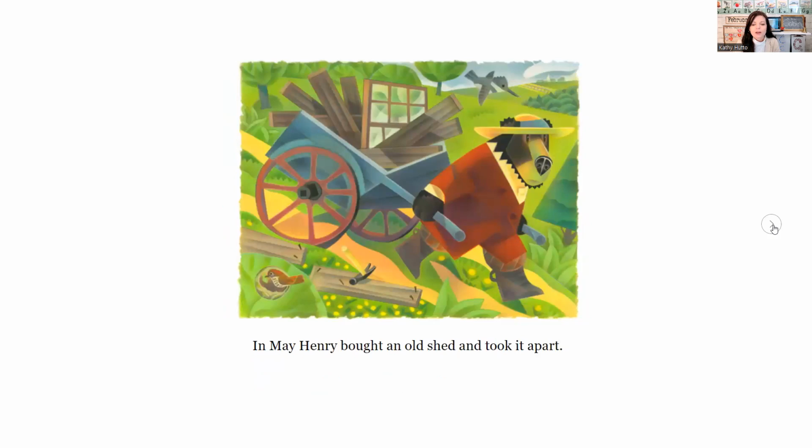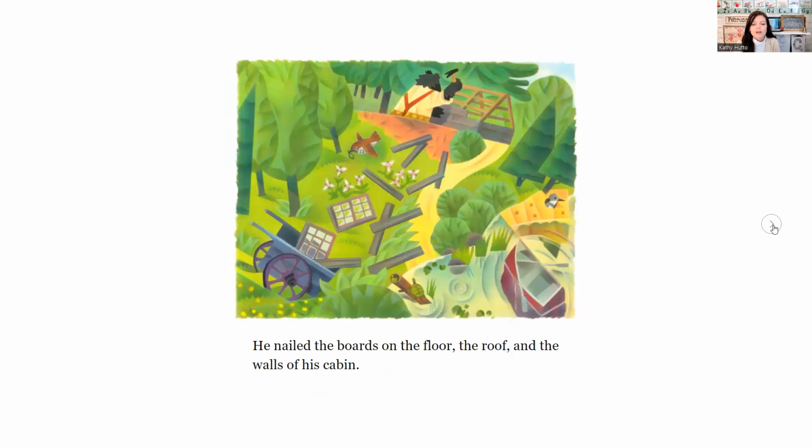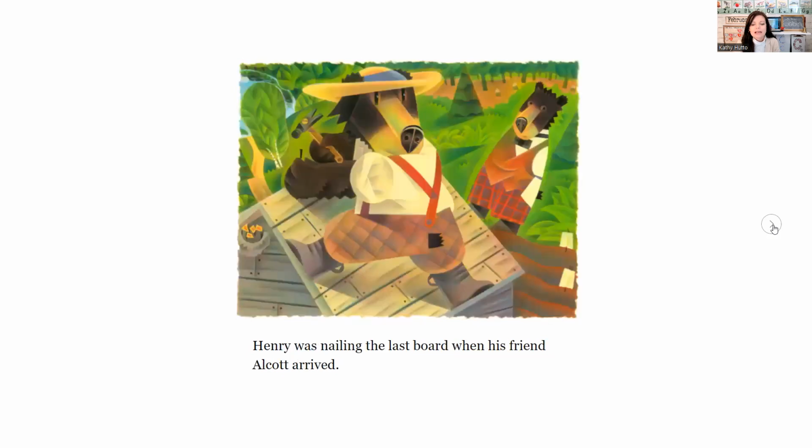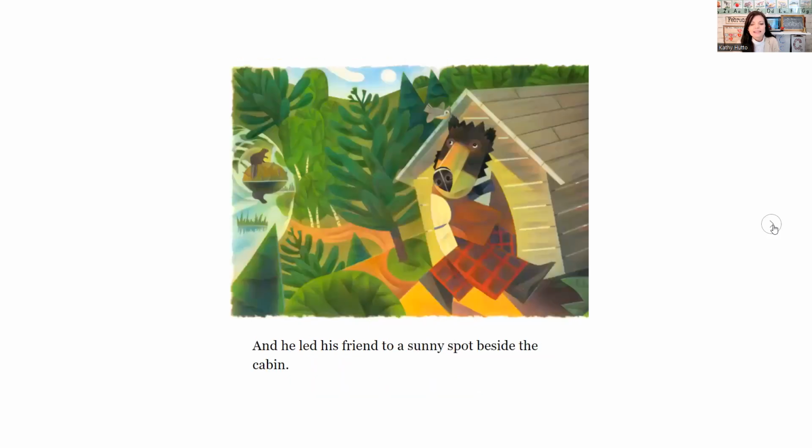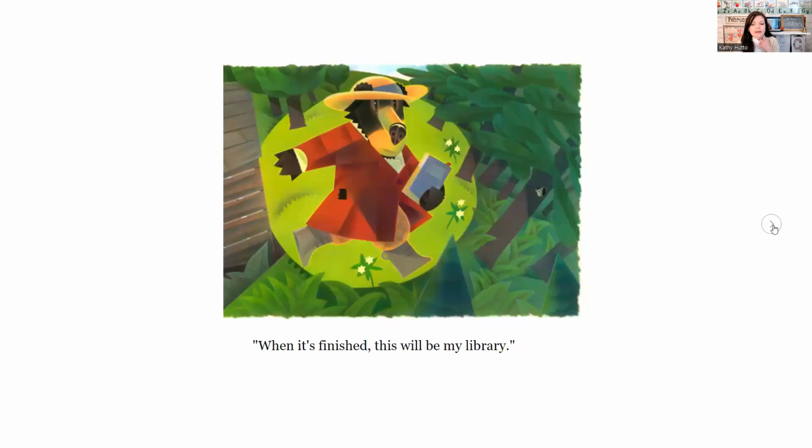In May, Henry bought an old shed and took it apart. He nailed the boards on the floor, the roof, and the walls of his cabin. Henry was nailing the last board when his friend Alcott arrived. Henry, he said, your cabin looks too dark to read in. It's brighter than it looks, said Henry. And he led his friend to a sunny spot beside the cabin. When it's finished, this will be my library.